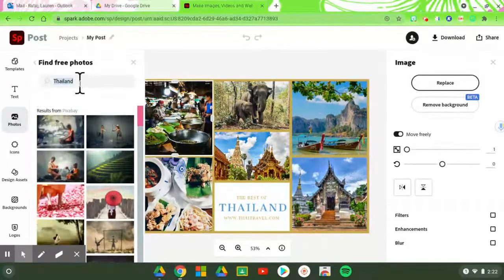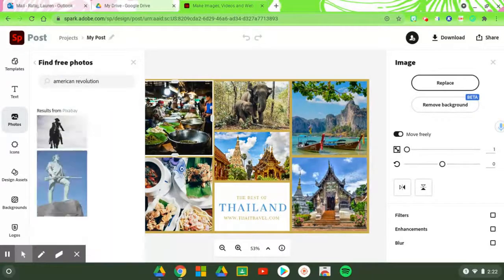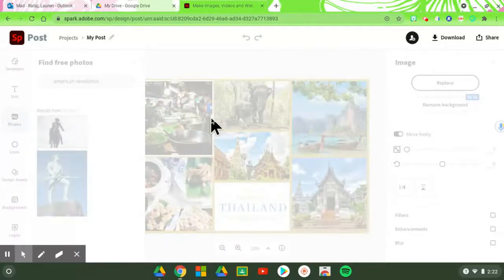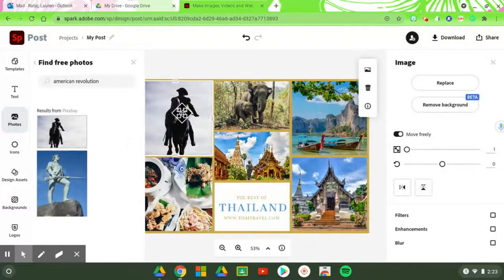And so here under, I can type, and maybe I'm doing the American Revolution instead. I can find their free photos and put those in as well. And it will replace it for me. I can also add text and images through the other toolbars over here as well. So as you can see, there's my image now.